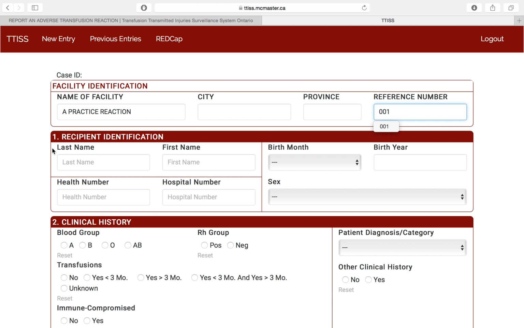Down here, the form provides an area for you to enter personal patient identification information. When the online form is submitted to REDCap, so when you click Save in the online form, this personal information is not saved, and that's to protect the privacy of the recipient. The only personal information that TTISS does save is the birth month, the birth year, and the sex of the recipient. So you can enter something here, and when you print off the form right away, or if you save the form directly to your computer, then this information will save, but it won't in REDCap.